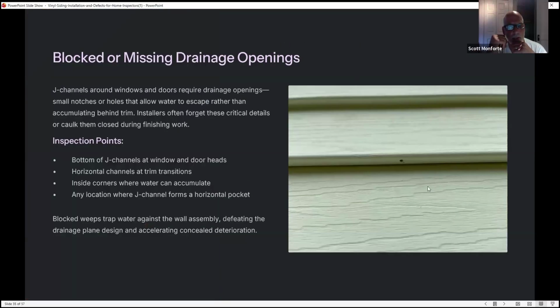Blocked or missing drainage openings. I'm just going to point out what I did on this. This is just me being anal, Scott. This J channel is the bottom of my board and batten, right? This is how it terminates on the bottom of my garage. Looks nice. They don't really have a piece for the bottom, so I did this. Now I found water was sitting in there, so I drilled my own holes on the bottom so water drains out. In this case, that was just so water doesn't get on and rot the siding.